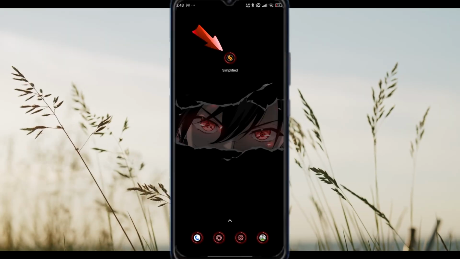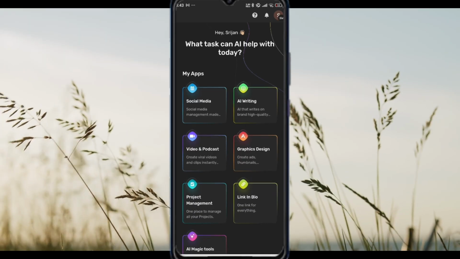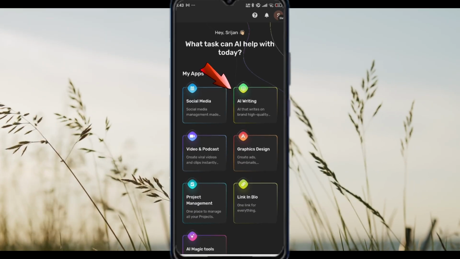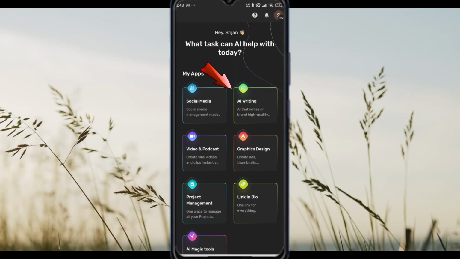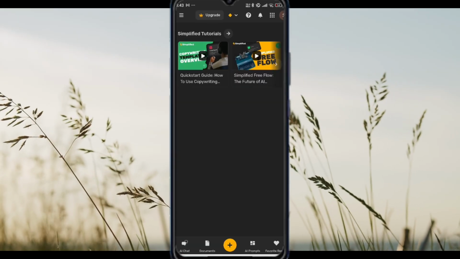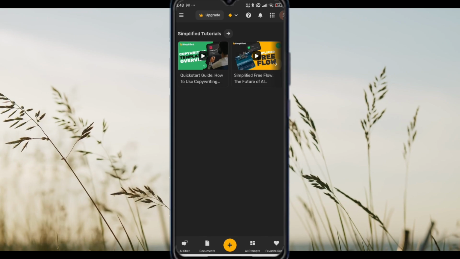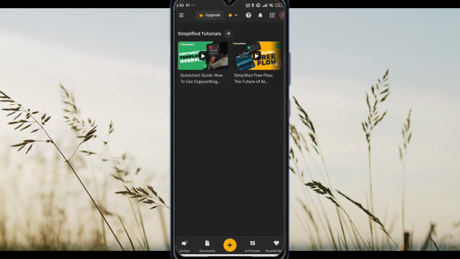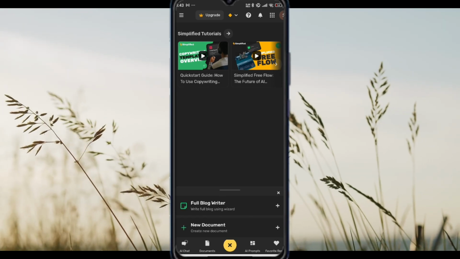First, open the app and make sure you are signed in. Now head to AI tools on the dashboard and select AI Writers. You will be greeted with a list of writing tasks: blog posts, emails, product descriptions, ad copy. Pick the one you need.